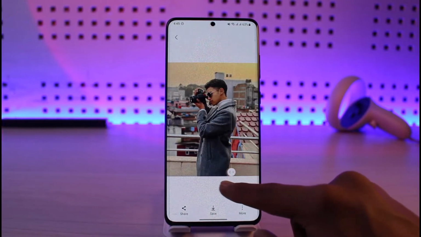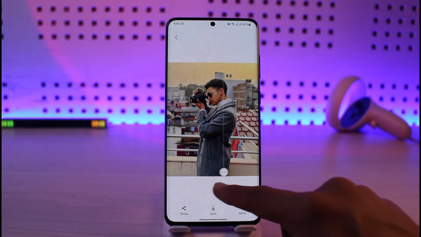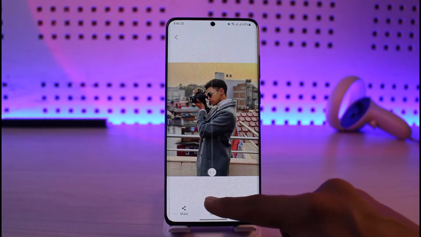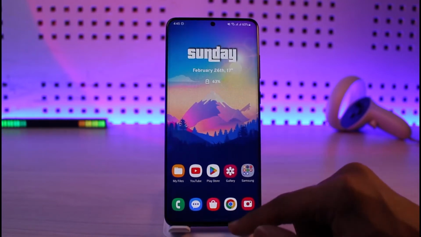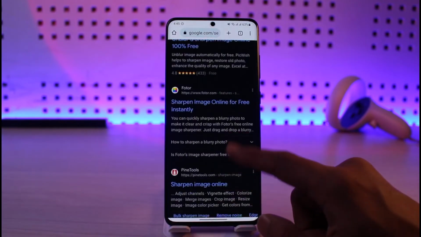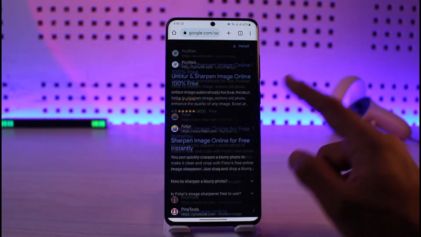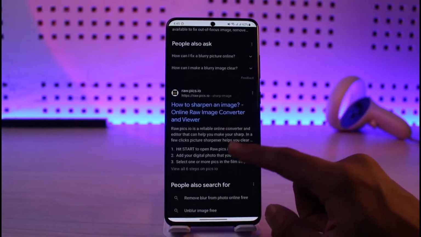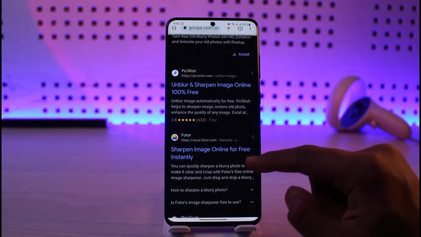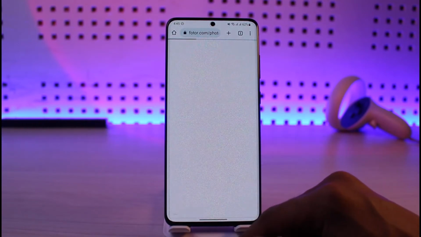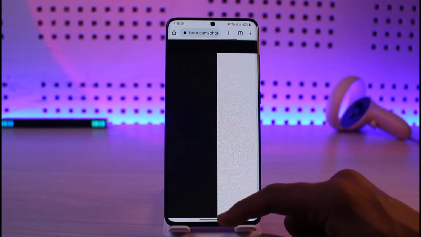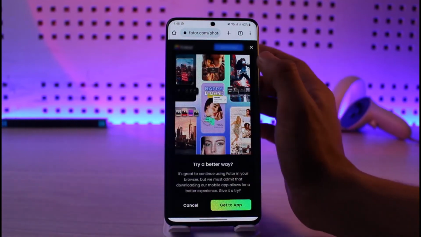Keep in mind, this is not actually a third-party app. It is not going to give too many changes, but as you can see, it simply gets the job done as well. If this doesn't help, then if you have some blurry pictures, you can open up Google and search for fix blurry image online. There are different types of services over here, and you can select any one of them. I like to use Fotor, F-O-T-O-R, and you can simply select your images over here. Once you select your images and upload them, it should be able to do the job for you perfectly without any issues.